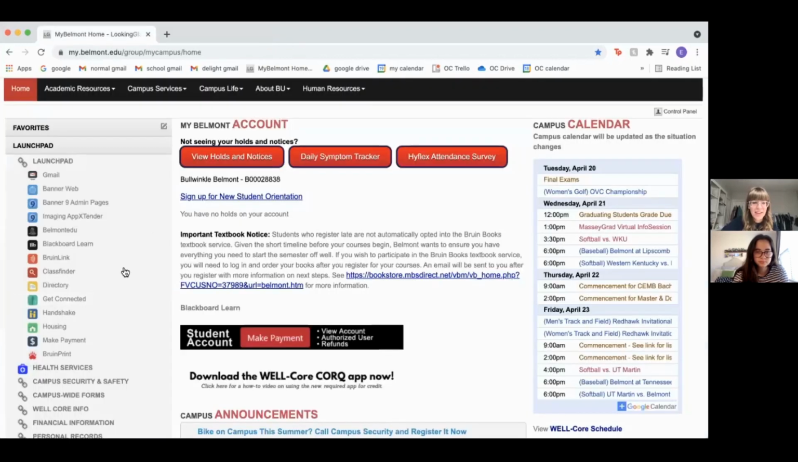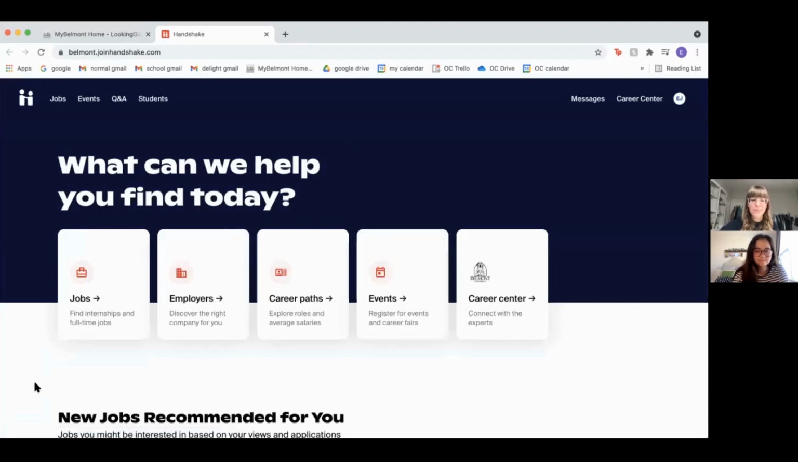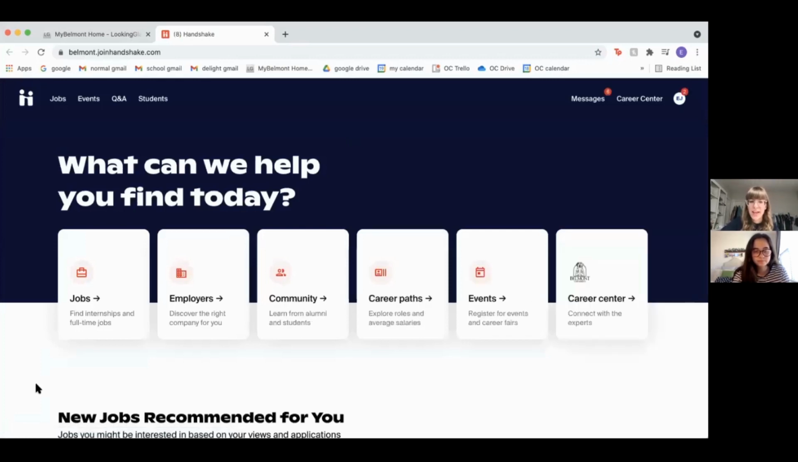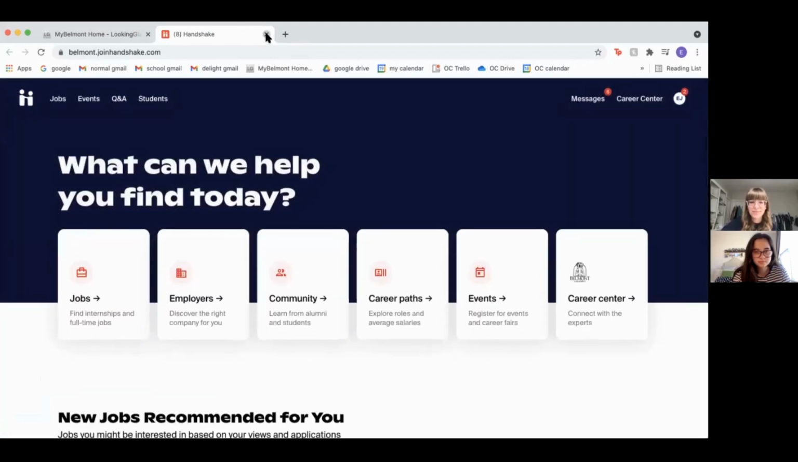And then we have Handshake, which is going to be super helpful, especially as you become juniors, seniors. This is where you're going to find information about jobs, employers. You can help build your resume. Lots of important and helpful tools. So definitely recommend taking a look at that.